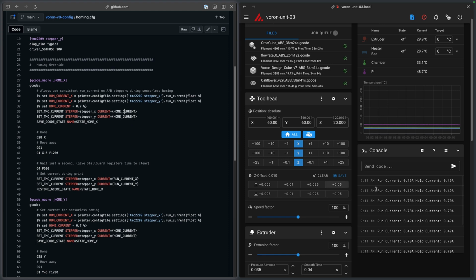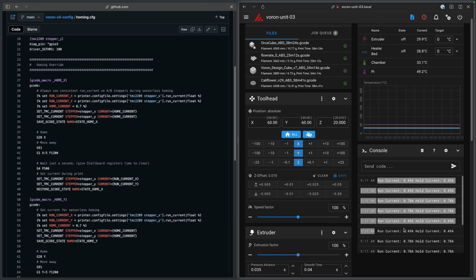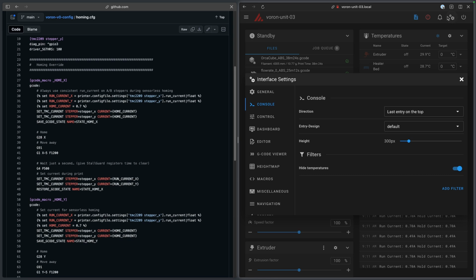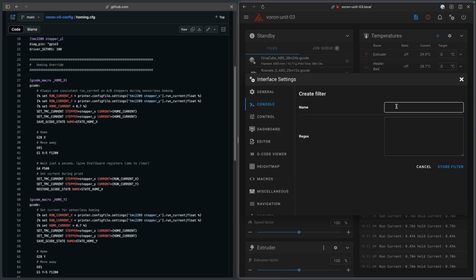But the problem that I had with it is I just didn't like all of these log messages coming out over here in my console, in my UI. And you can see in our macro here, there's nothing specifically that's printing those out. Klipper's just doing it. I did a bit of research and discovered that there's not an easy way to tell Klipper not to spit out those log messages. So the way to solve that is just to go under the console settings and add a filter. You can call it whatever you want.